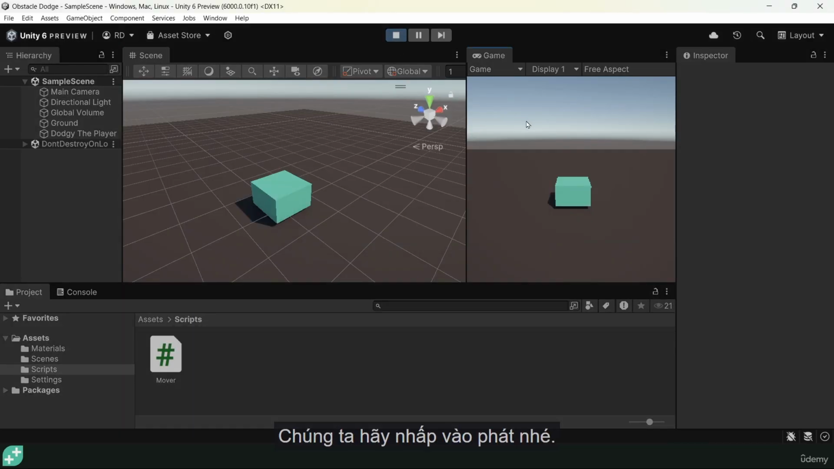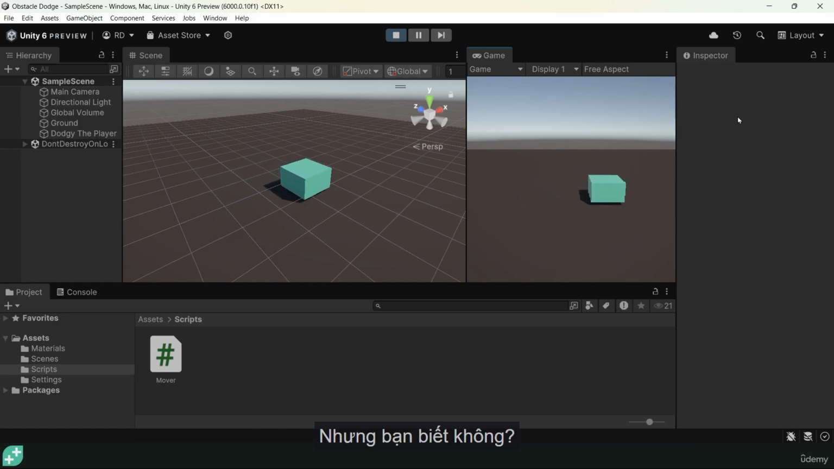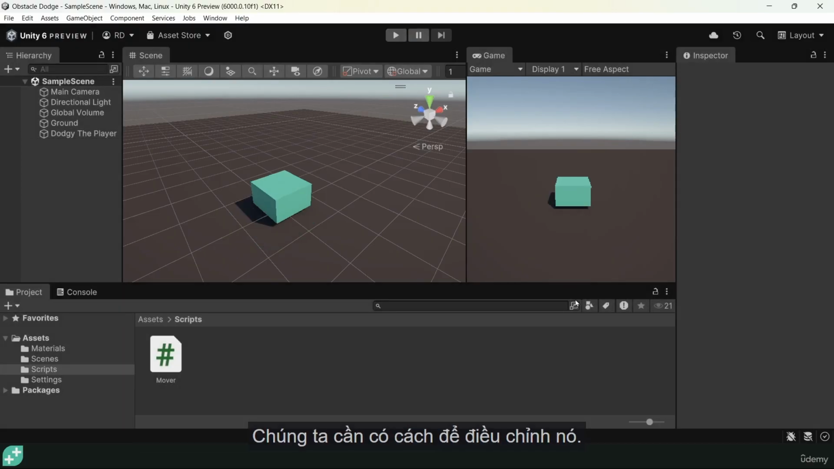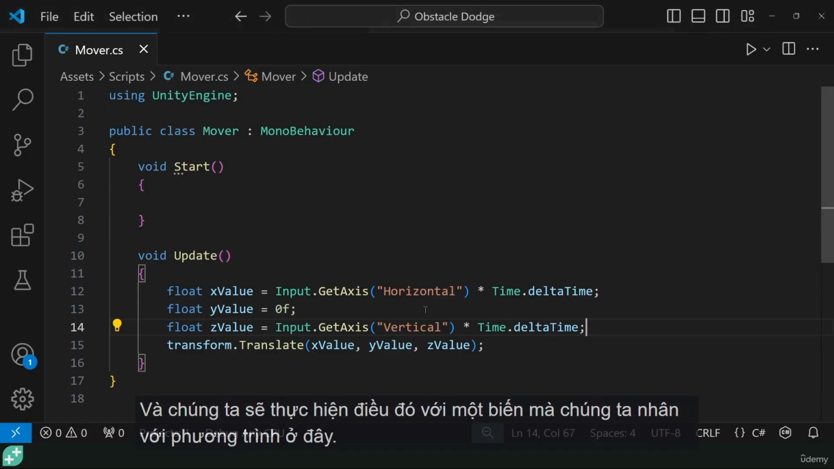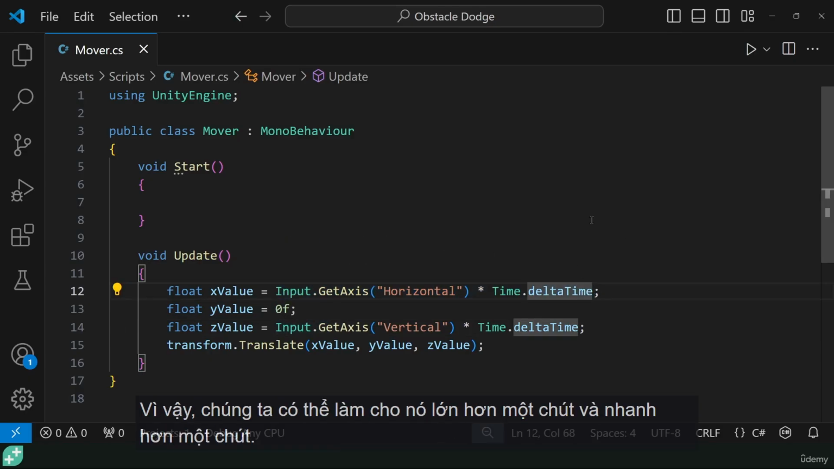Let's click play. And then as we move around, oh yeah, we're not flying off the screen, but whew, you know what? It's going pretty slow now. We need a way of tuning this. We need a way of tuning it, and we're going to do that with a variable that we multiply to our equation here. So we can make it a little bit bigger, a little bit faster.